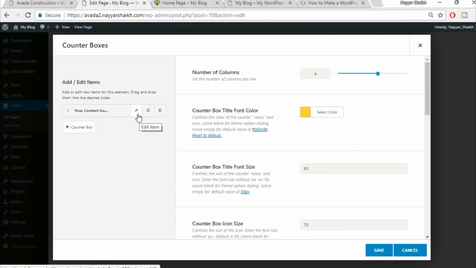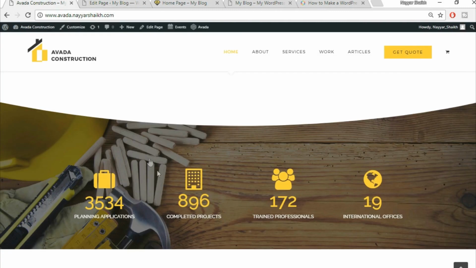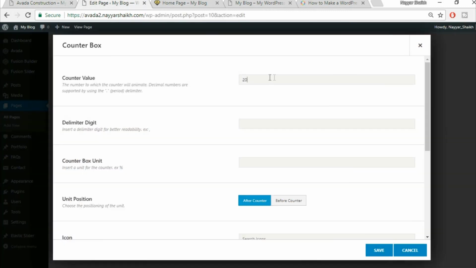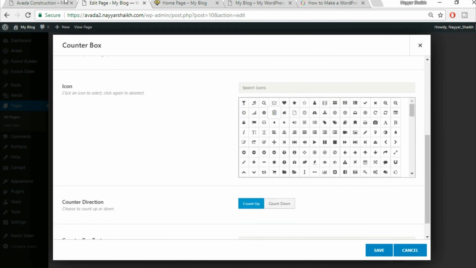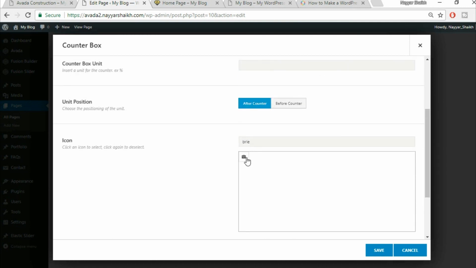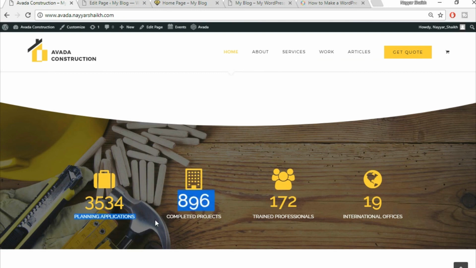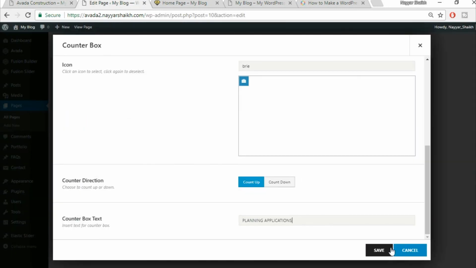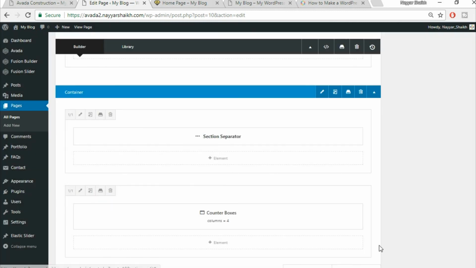Now click on this edit button to edit or to create the first counter. The counter value is the first option, so here we have 3534, so let's put 3534 here. Okay, now let's select the icon. Here it is briefcase, so search for briefcase. Okay, scroll down. Now your content goes here, so content is planning application, so just copy or type in anything you want over here. Click on save. So similarly you can create 4 different counters and click on save now.